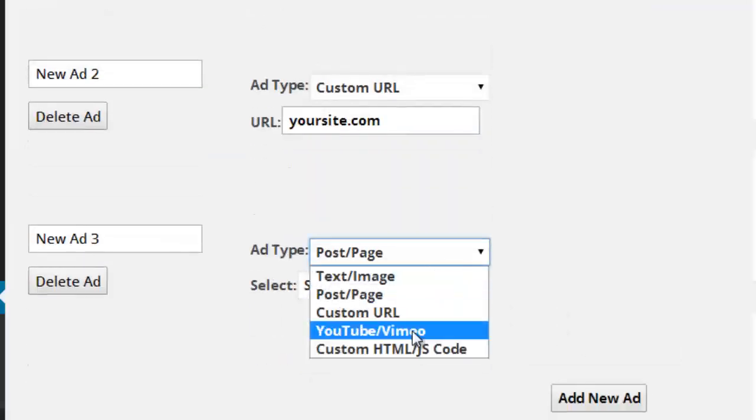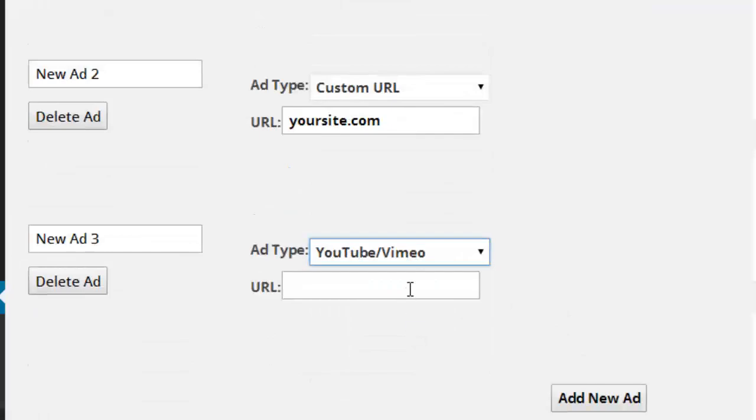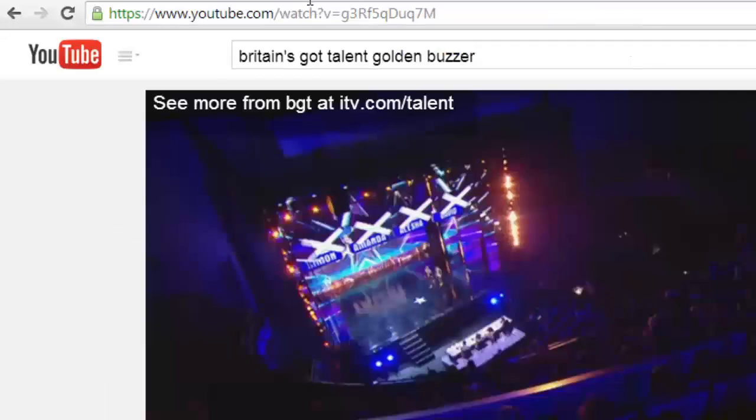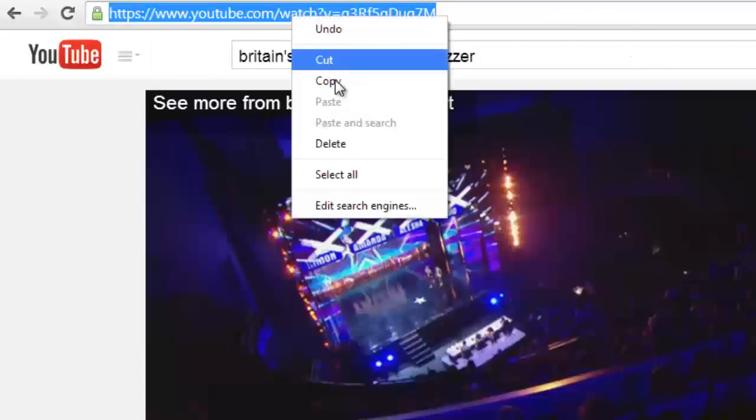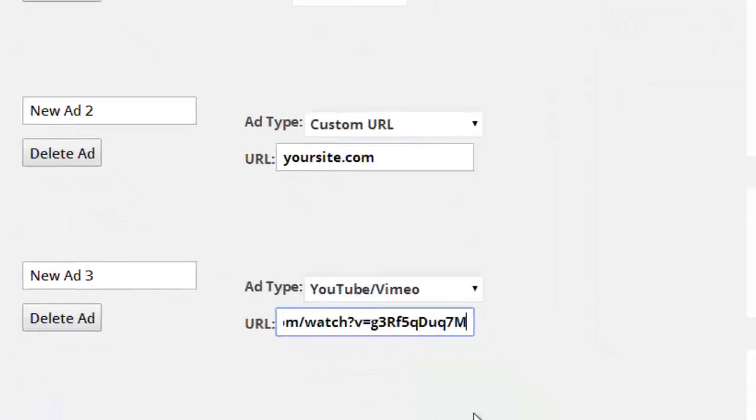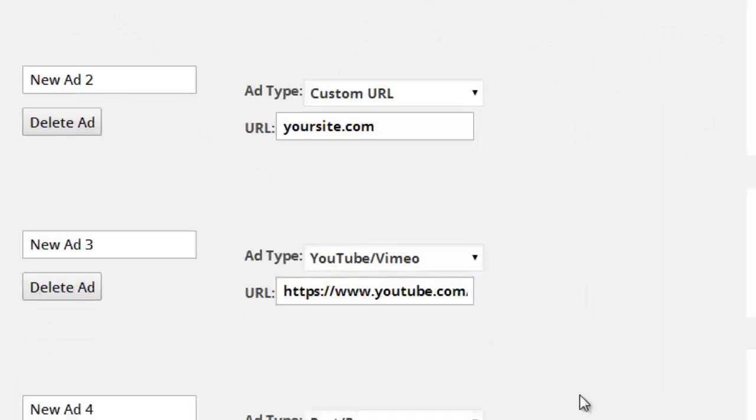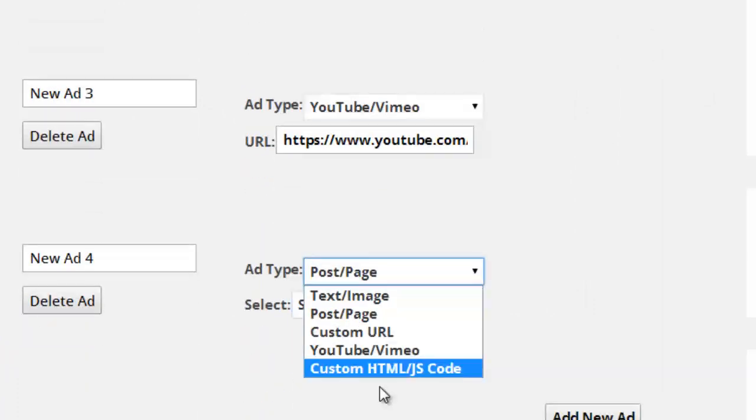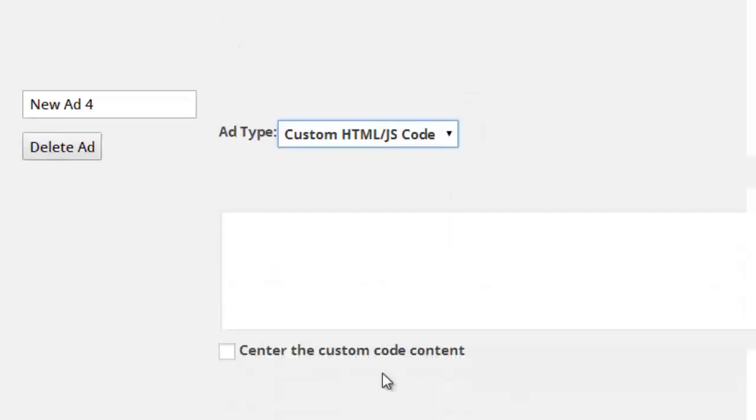You can also do YouTube or Vimeo. So just find a YouTube video and simply place it in here. If I go on YouTube and grab the URL at the top and place it here, that will work. Click on add new ad, and we can also enter HTML source code or JavaScript code as well.